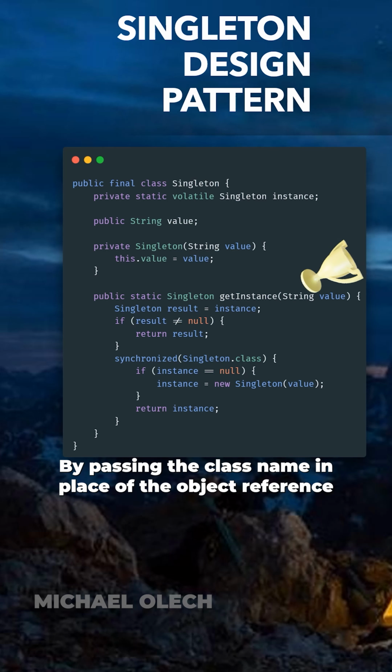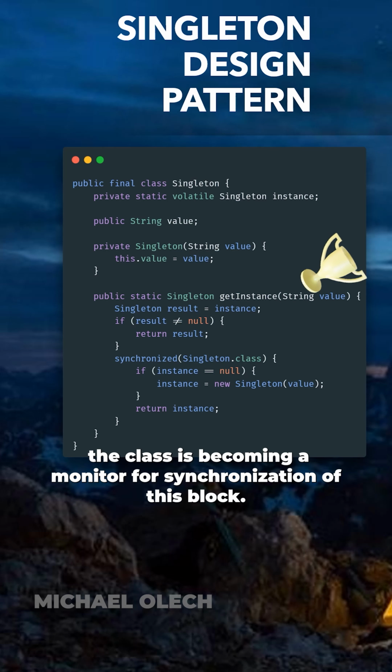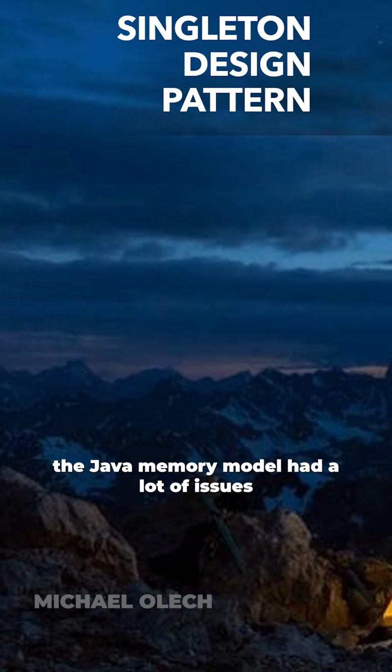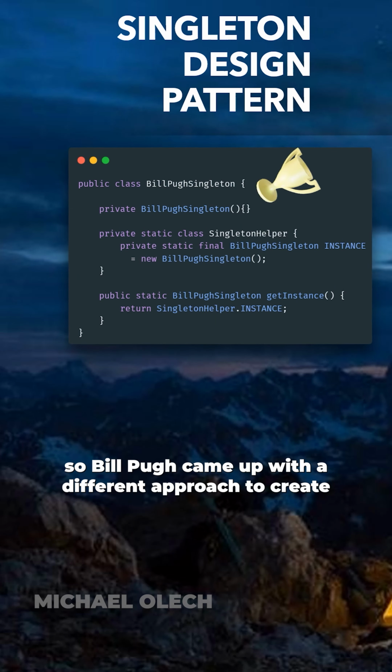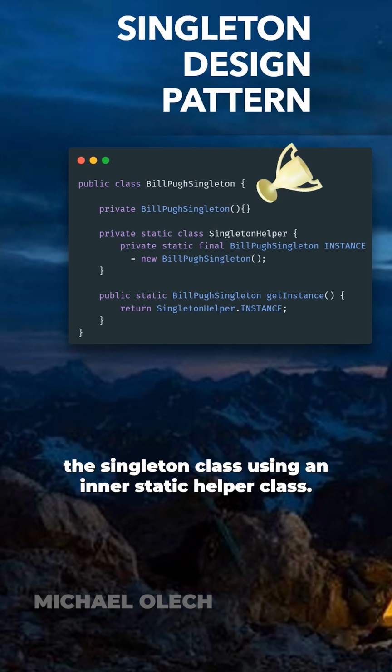By passing the class name in place of the object reference, the class becomes a monitor for synchronization of this block. Prior to Java 5, the Java memory model had a lot of issues, so Bill Pugh came up with a different approach to create the Singleton class using an inner static helper class.